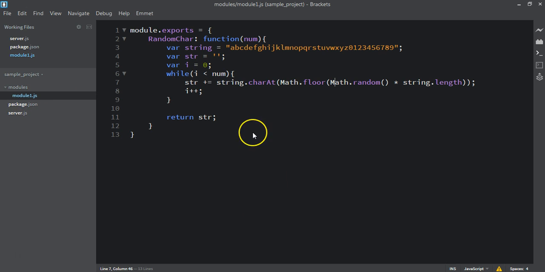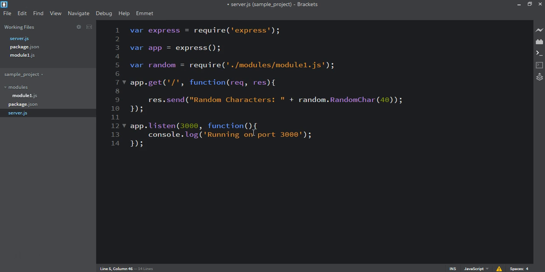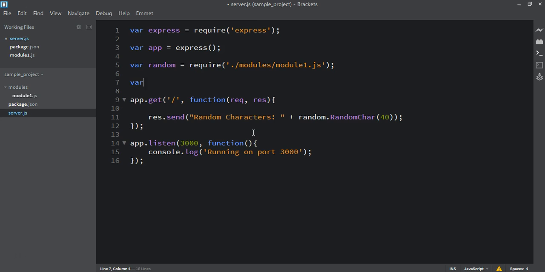Now, crypto is an inbuilt module, so we don't need to install it. But what we need to do is just require the crypto module. So right down here, I can create a new variable, call it crypto, and set it equal to require crypto.